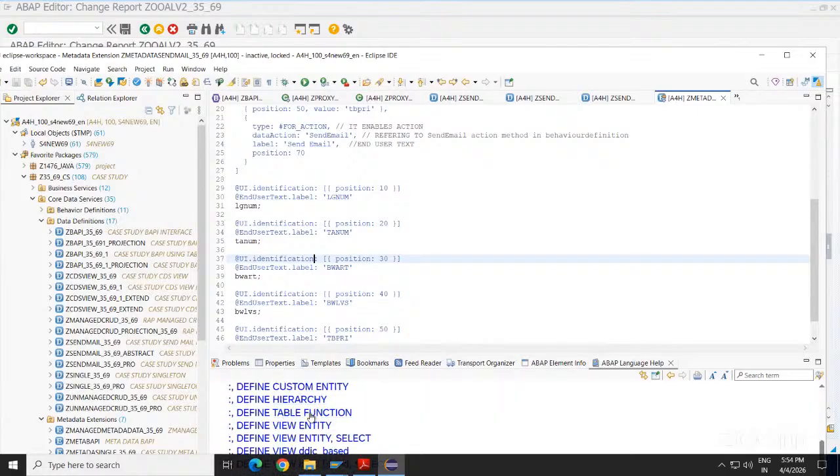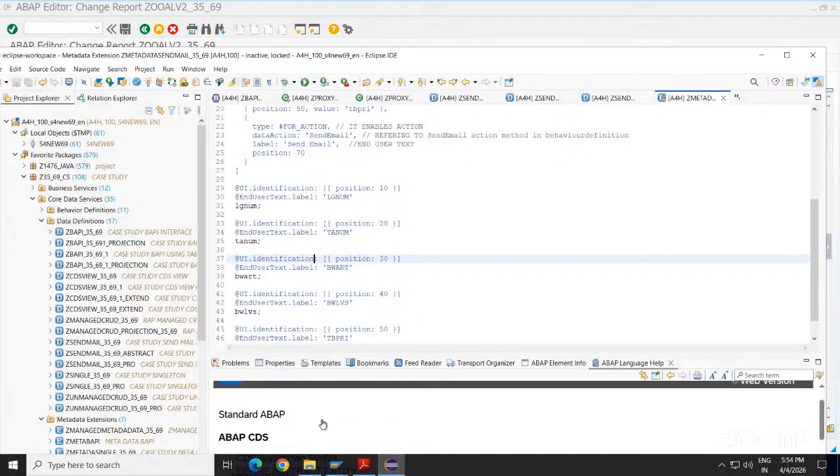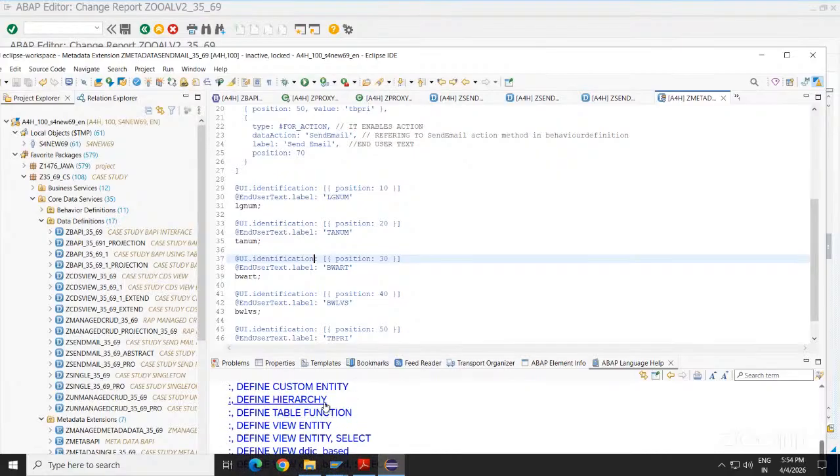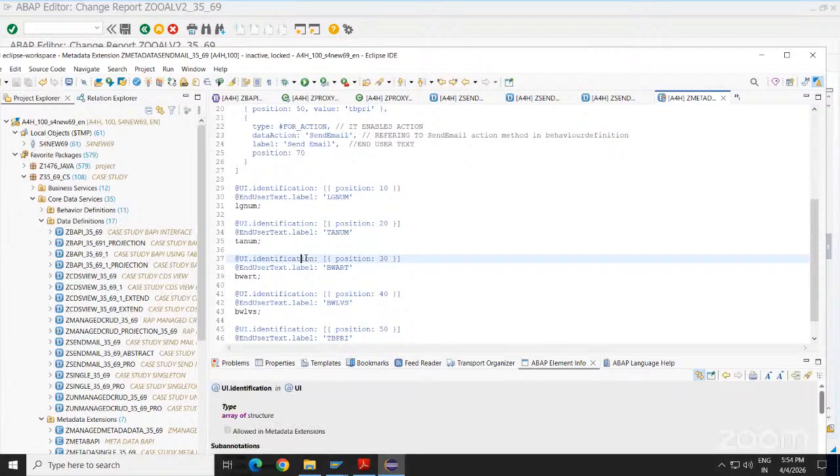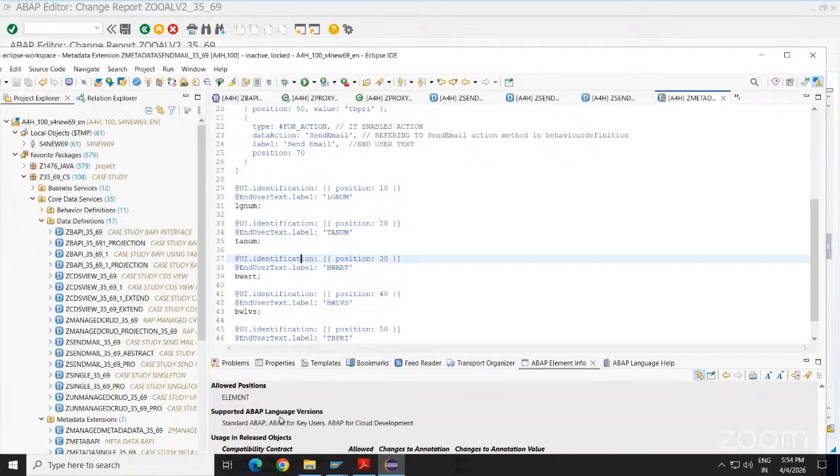We are getting the CDS annotations also. But we need that particular line information only, line 37. For that particular line information, we need to go to the element info above. Here we get it. Okay. Got it, thanks.